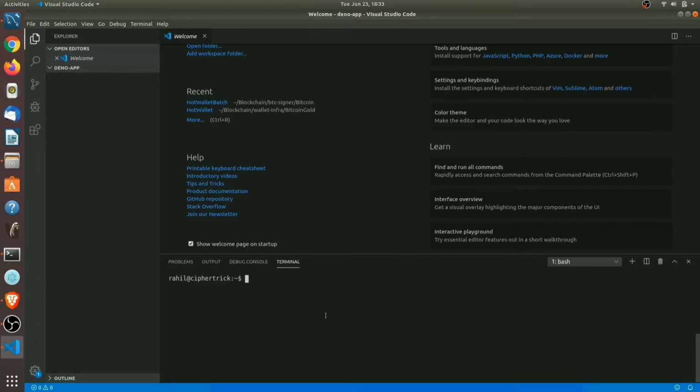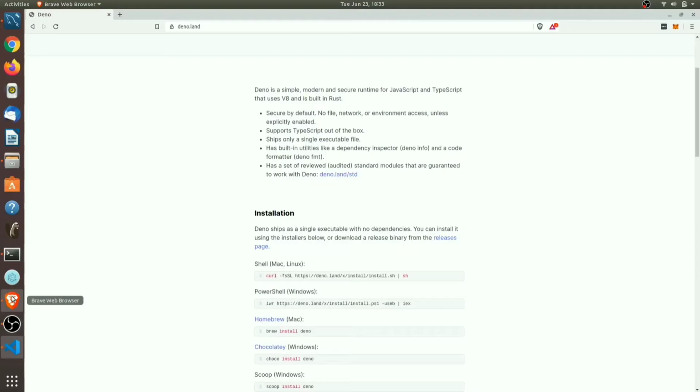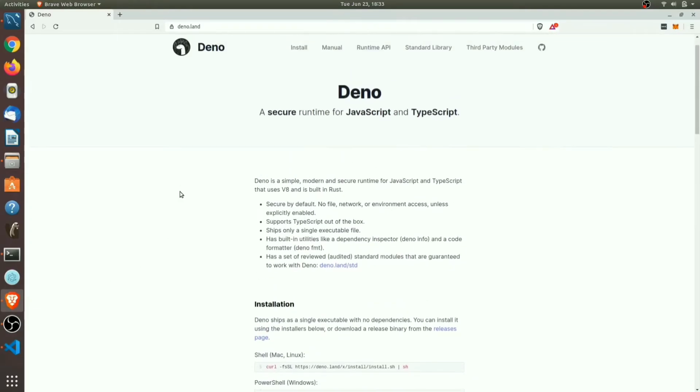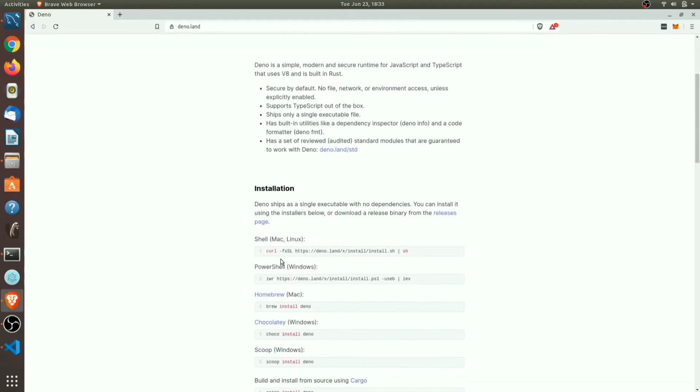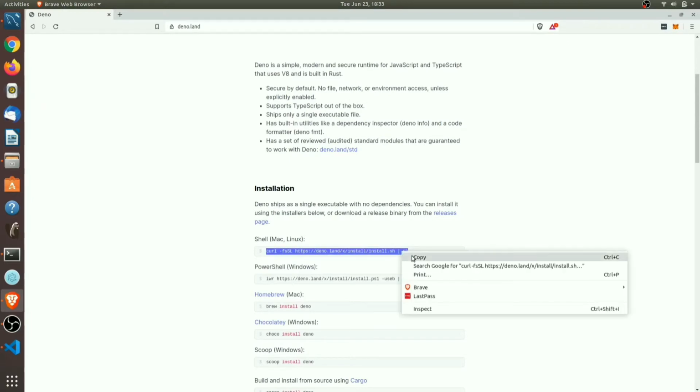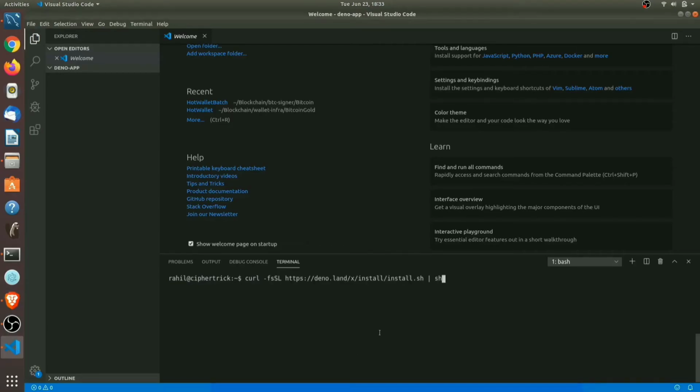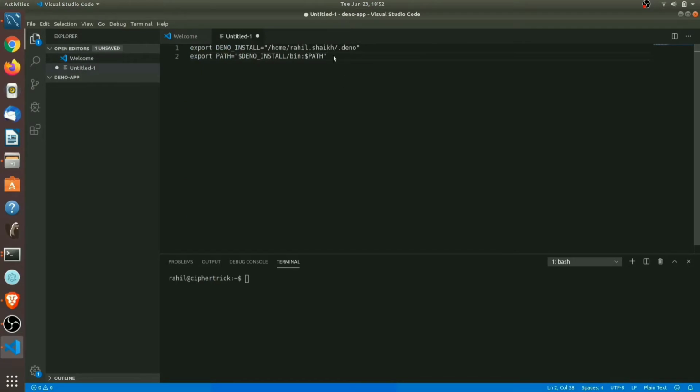First things first, let's go ahead and install Deno on our system. So I'll just hop over to the main website and follow the steps given over there. It's straightforward. I'm using Linux, so I'll just copy this command and run it here. Once the setup has completed installation, open up your bashrc file, which is usually available in your home directory, and add these two variables at the very bottom of your screen. Note that the home directory will change according to your user.